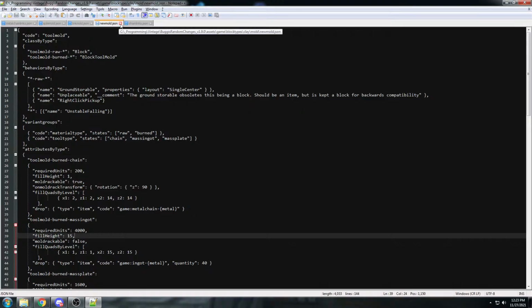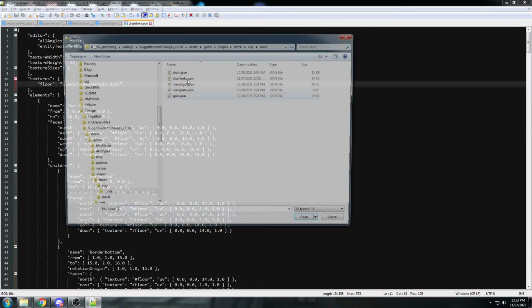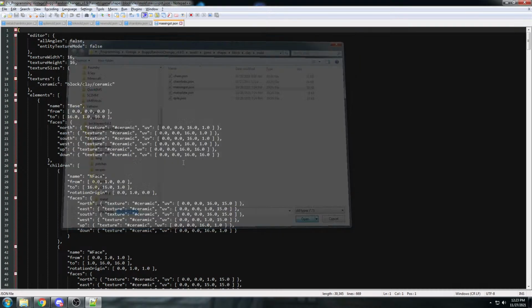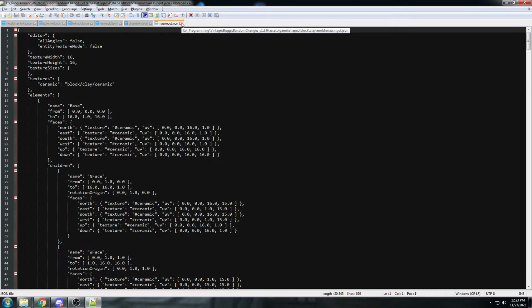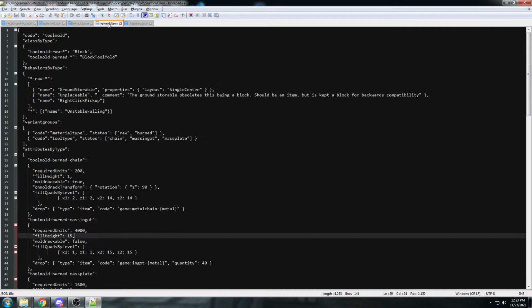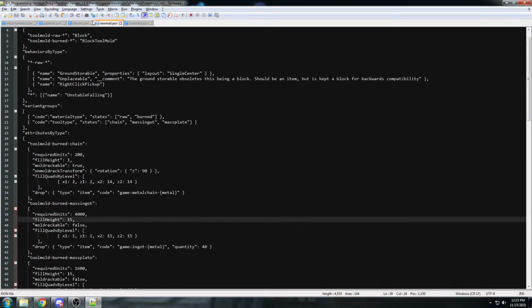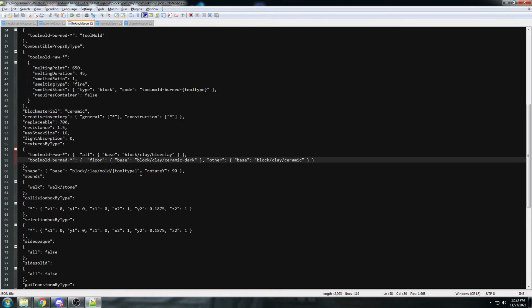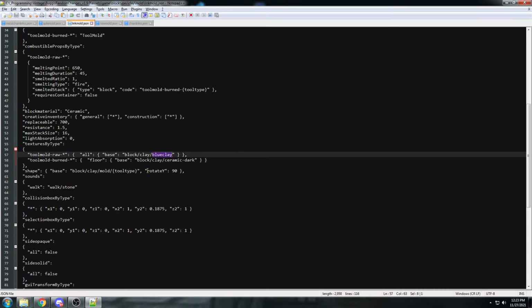Oh, wrong. Mass ingot. Oh, I guess it doesn't matter. Okay. They work because of the all keyword. So the texture isn't going to be seen. So link mold, we can just remove this other. We don't need this other. Right? It's just going to make it ceramic dark. Otherwise, it's going to be the blue clay.